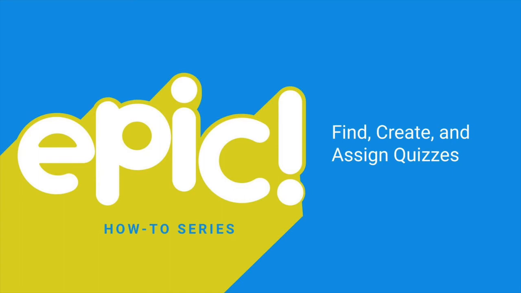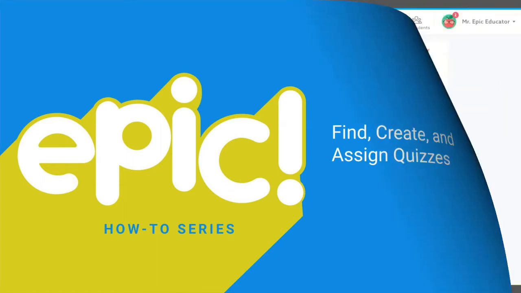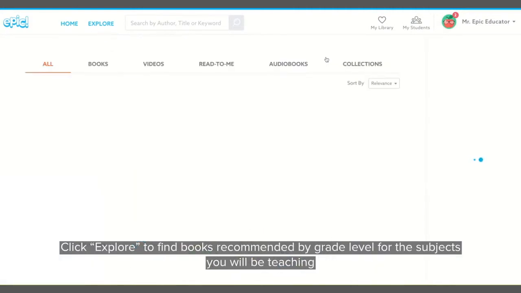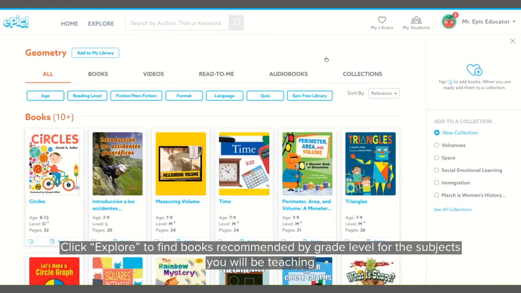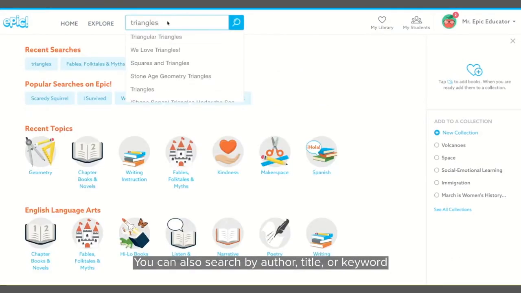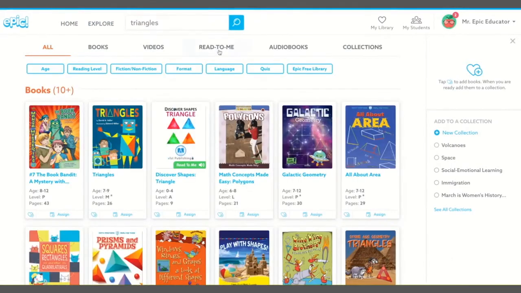In this tutorial, we'll show you how to find, create, and assign quizzes on Epic. Click Explore to find books recommended by grade level for the subjects you'll be teaching. You can also search by author, title, or keyword.